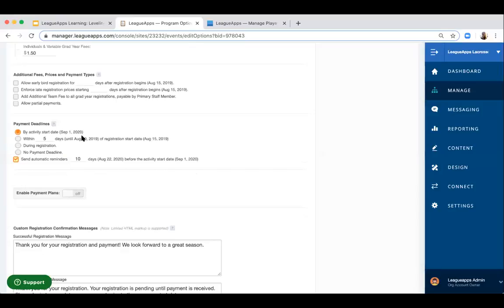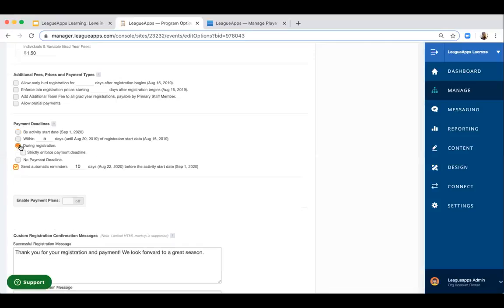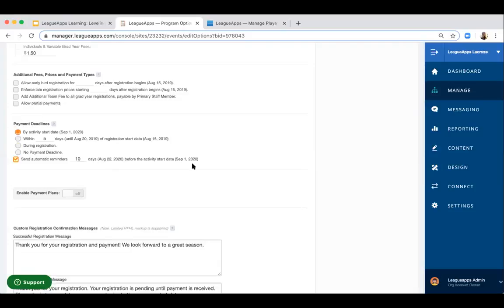And again, you can configure this so it's within a certain amount of days of the registration start date, or it can be during registration, or by the activity start date. So this is the place where you would configure the frequency of when you would send automatic reminders for payment deadlines.